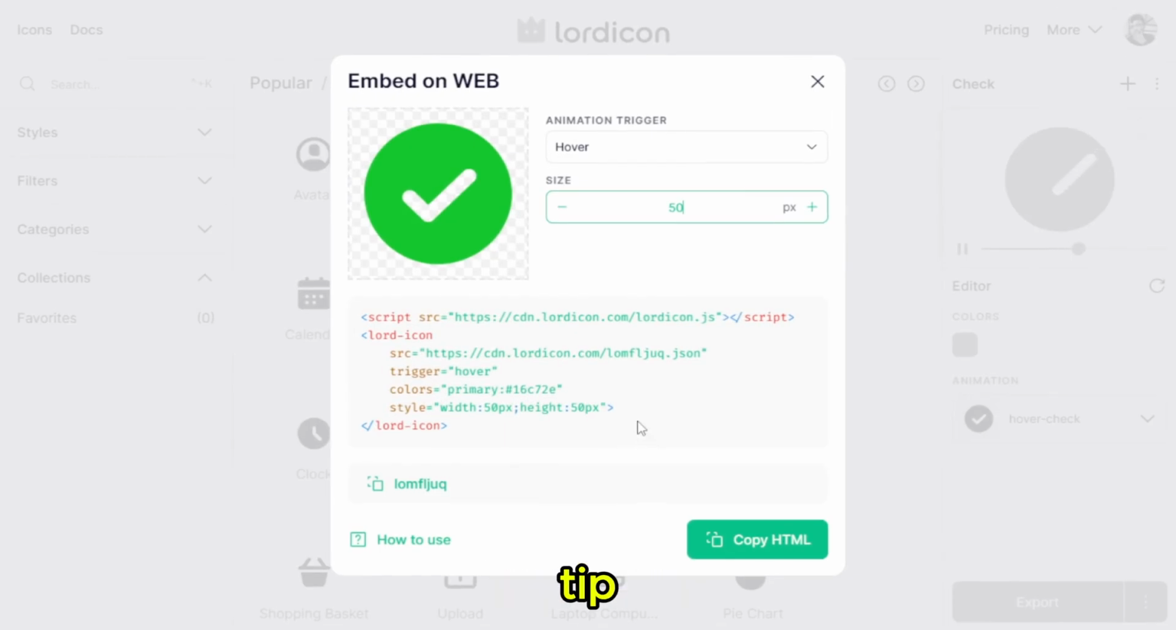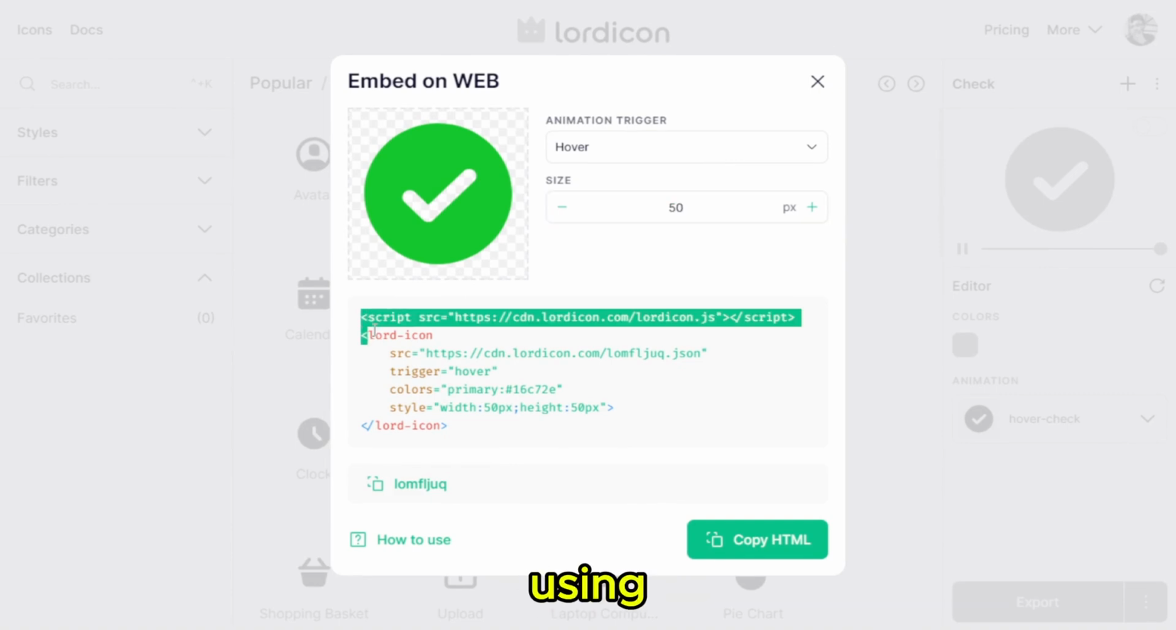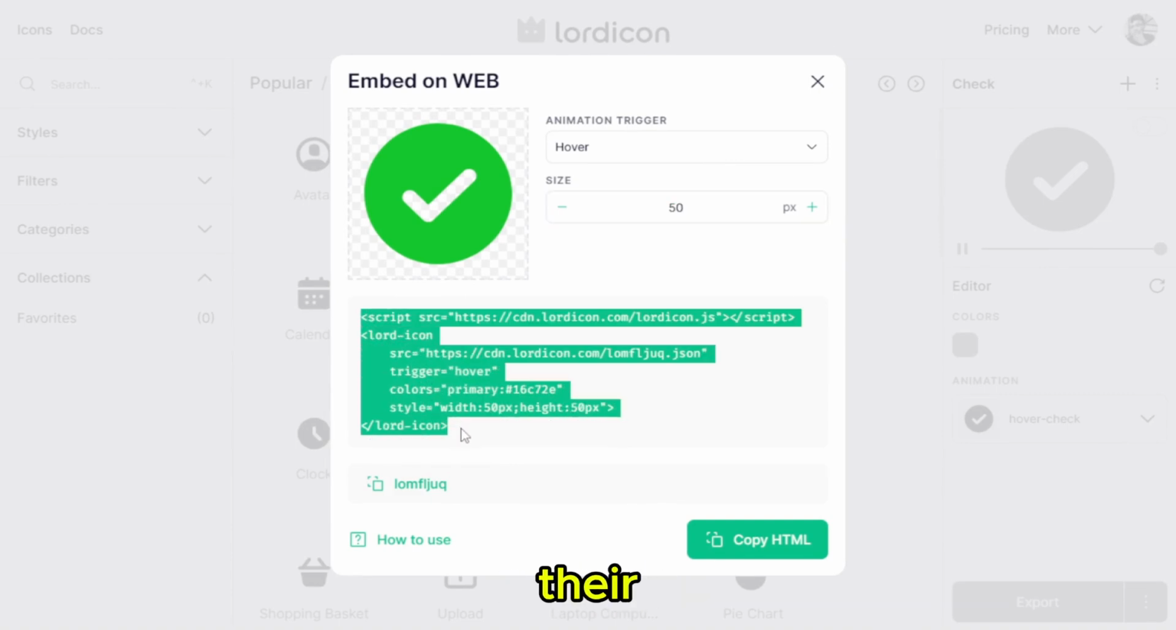One important tip: each embed code includes a script link. You only need to add this once per project. If you're using multiple icons, just paste their icon code without repeating the script tag.